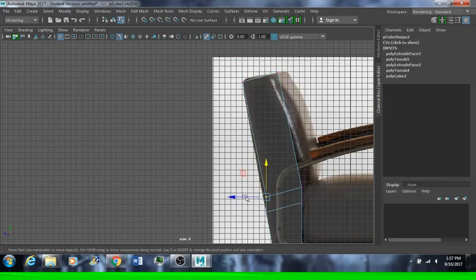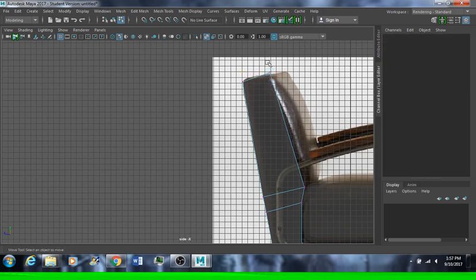Take vertices, move them, and start aligning the pieces here. About right there should be good. We'll move this one, shape it to this corner here.